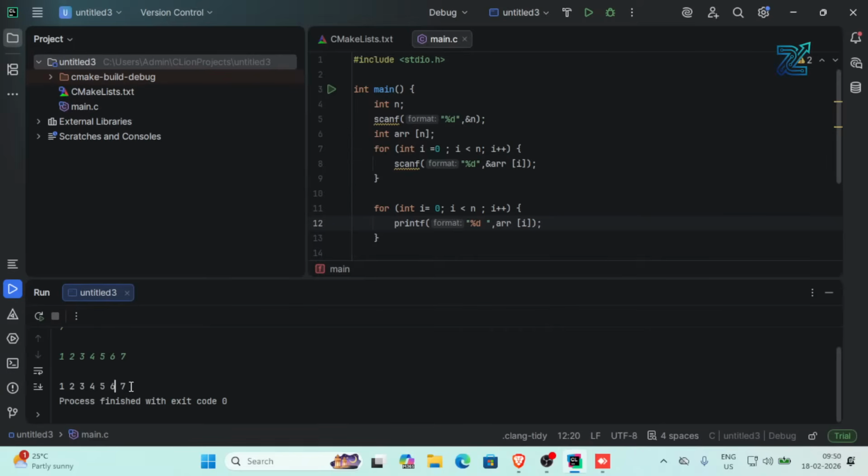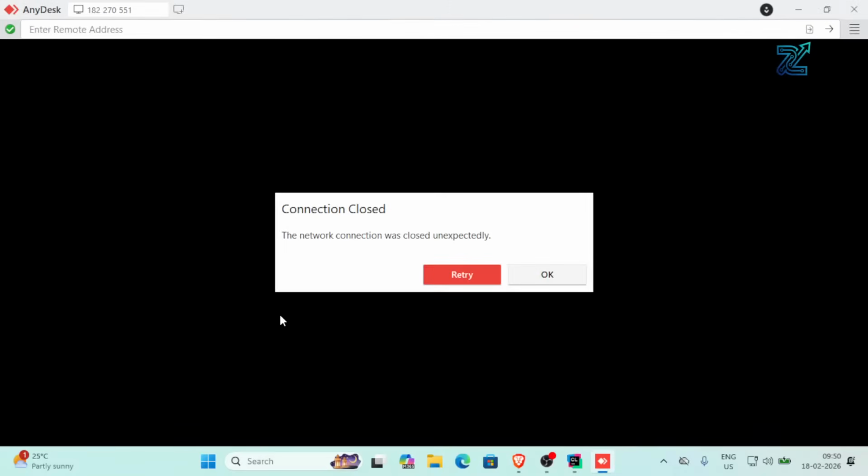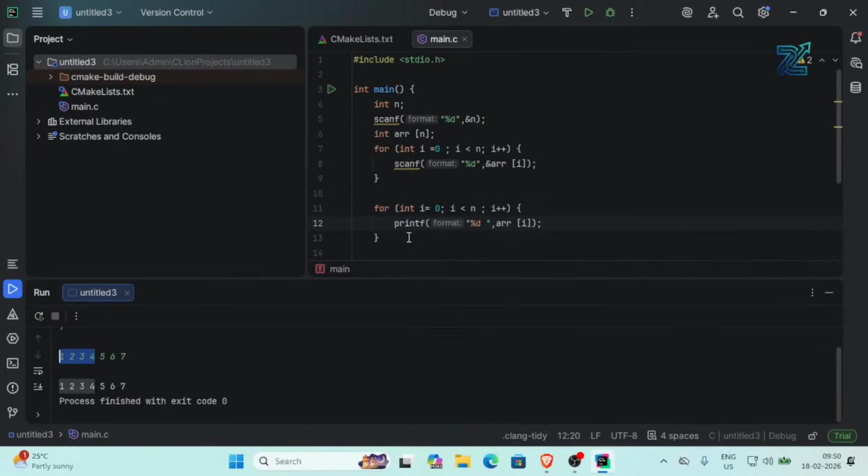So let us move on to some more problems related to it. First, I would like to go on with adding all the elements in the array. For example, if I give 1, 2, 3, 4, I want to get the output as the summation, that would be 10. So 1, 2, 3, 4, that would be 10. Let us see that.